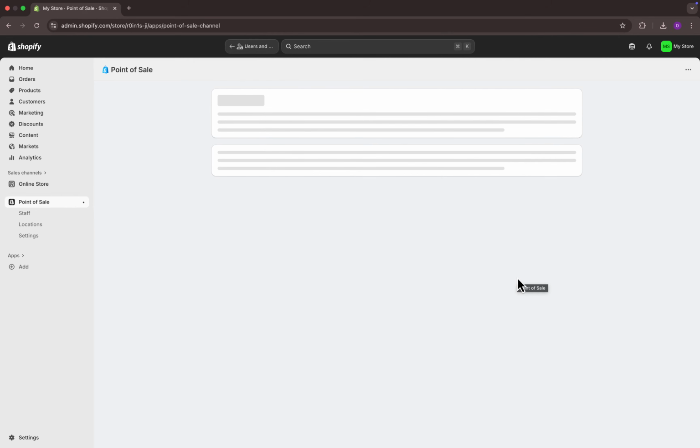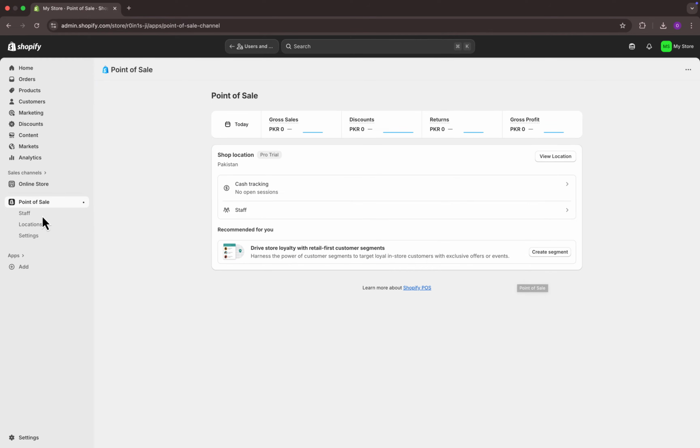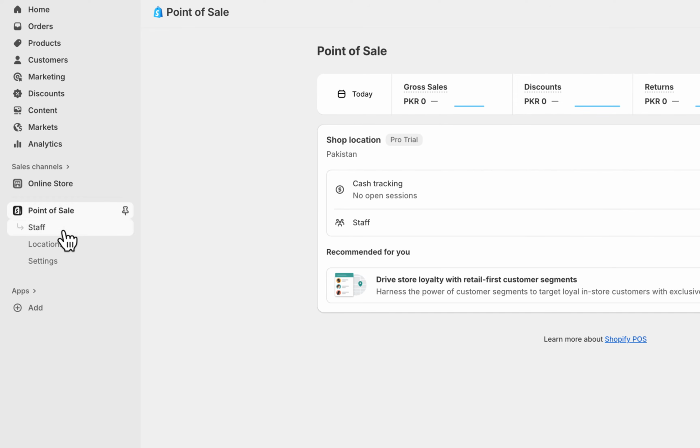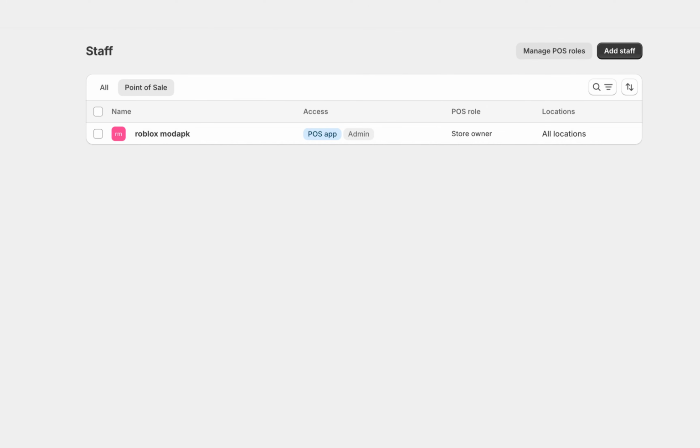Within a few moments, the app will be open on the screen. From the left side, click on the Staff section to open. Here you will see all staff accounts already added to your store. To add a new one, click on Add Staff button.